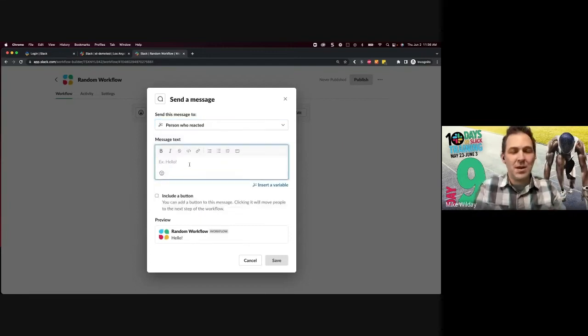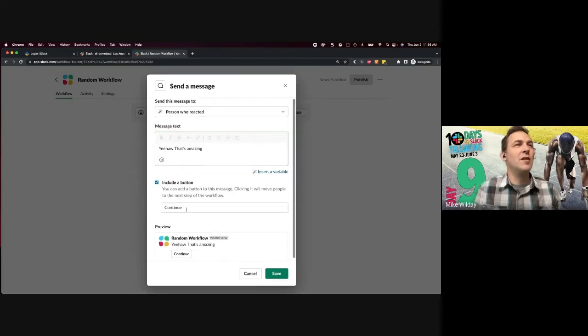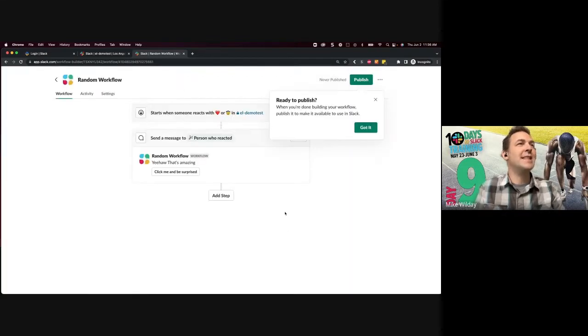And I'm just going to put yeehaw, that's amazing. Okay, so that's going to be the message text. I could include a button, which would then move people to the next step of the workflow. So I'm going to do that just for fun, and we'll call the button "Click Me and Be Surprised." Right, and then we're going to click save. So that's the first step.